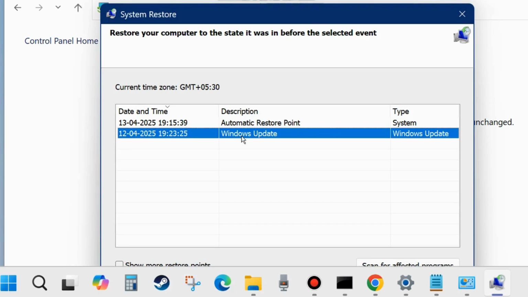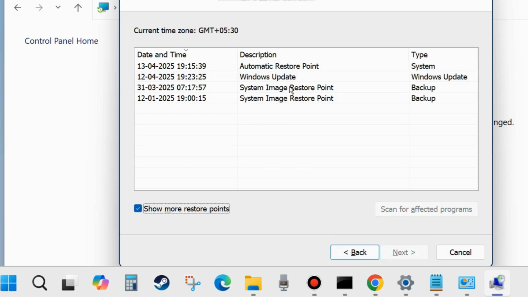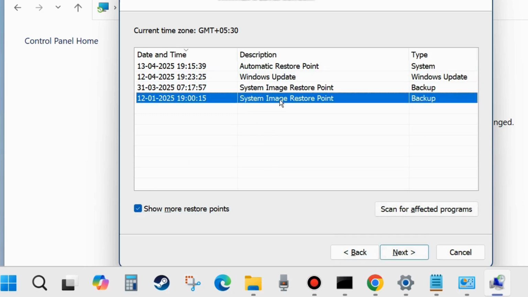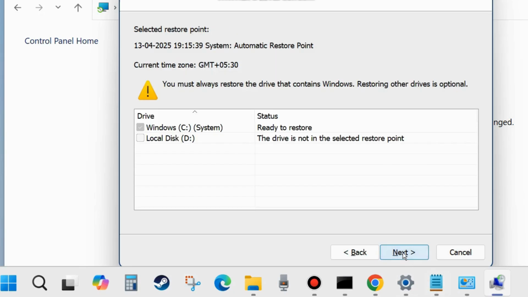Restore your computer to the state it was in before the selected event. Either choose automatic restore point or Windows Update. You may check against show more restore points and choose a system restore point from which your computer was in a good state.